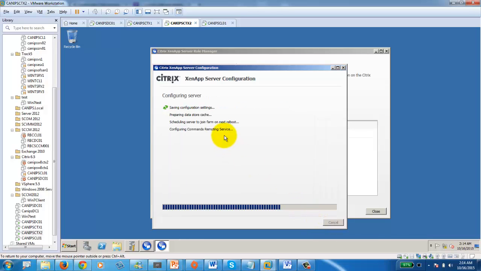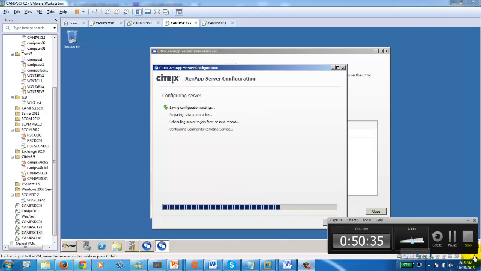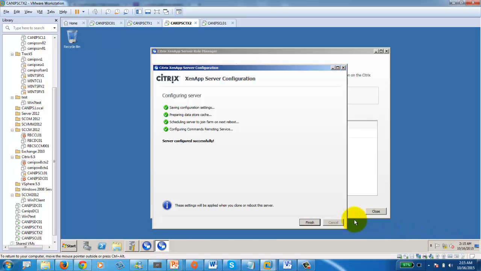Now this will be a bit quicker than the other one, because this is not a web interface server, it's just a XenApp server. So let me pause the video here. Once it stops, then I'm gonna start recording again. Okay, so this one was quick. The other one took time.